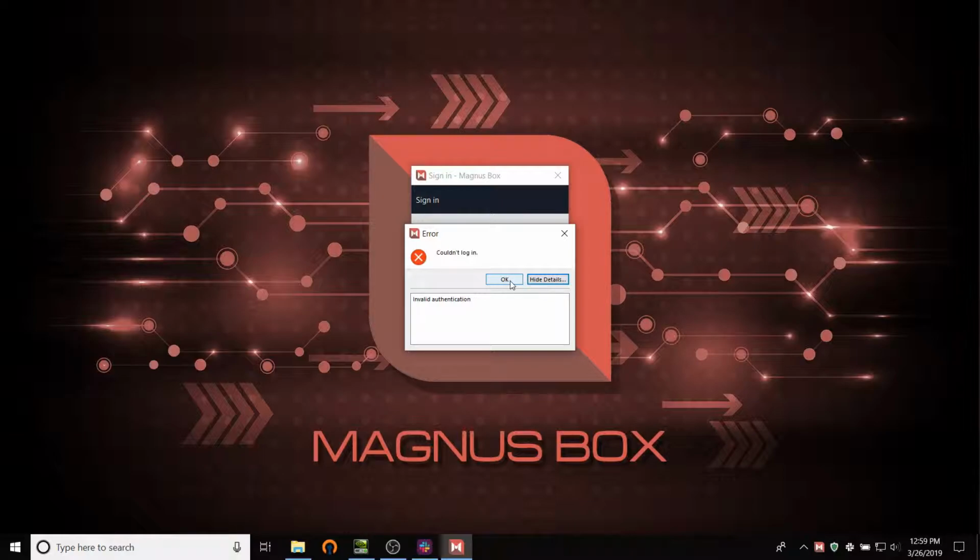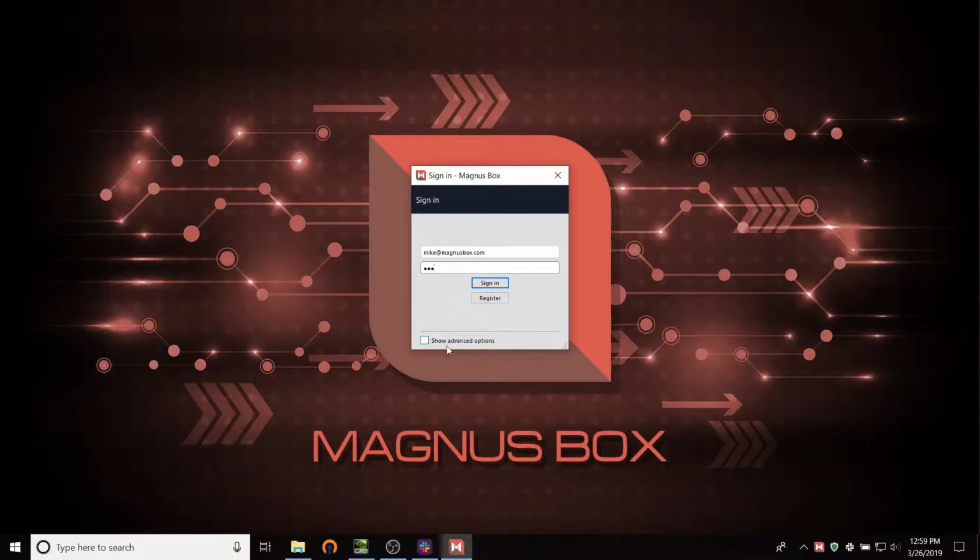Now, another issue that could be causing this is that if you were using the demo software on this computer, you're going to want to make sure you click Show Advanced Options and verify the URL of the server that you're trying to log into. So by default, our demo server is at app.magnusbox.com. You're going to want to make sure that if you have a white label server or a branded server, that this says your subdomain at yourdomain.com.